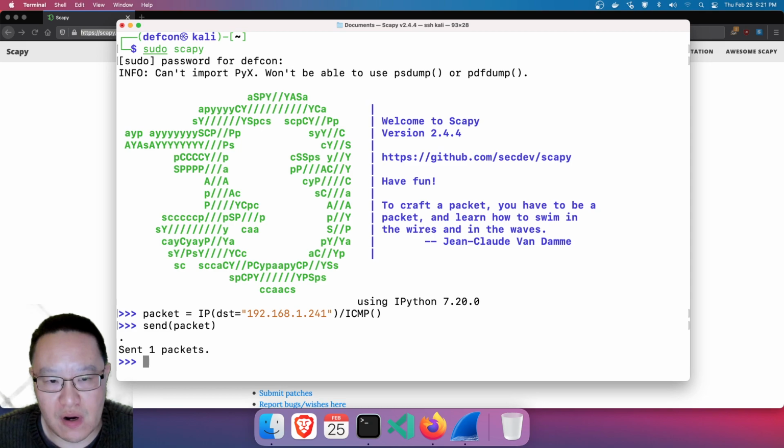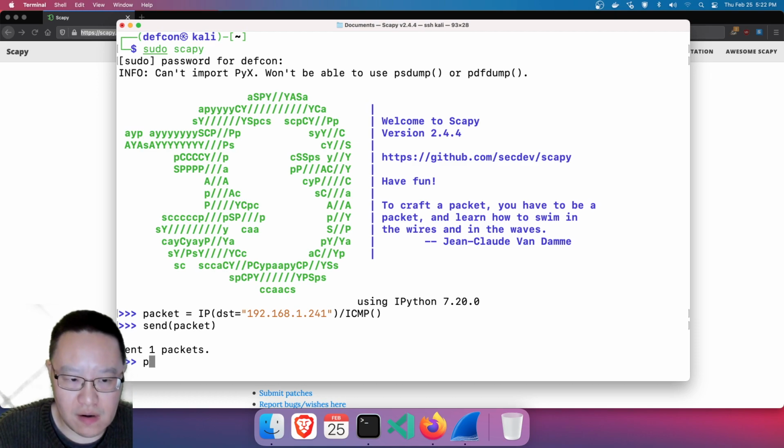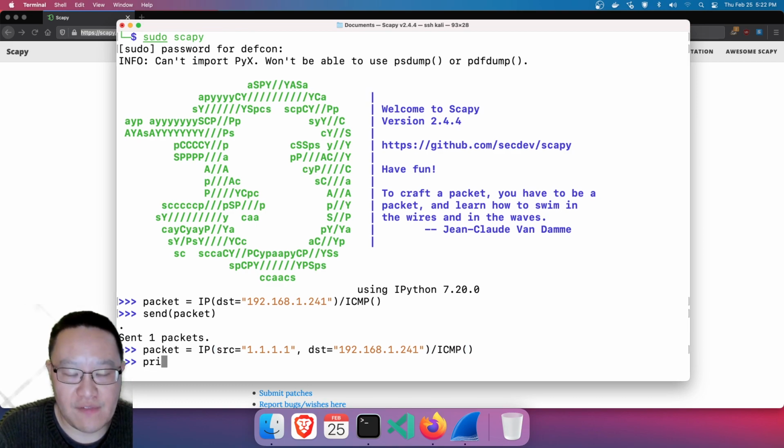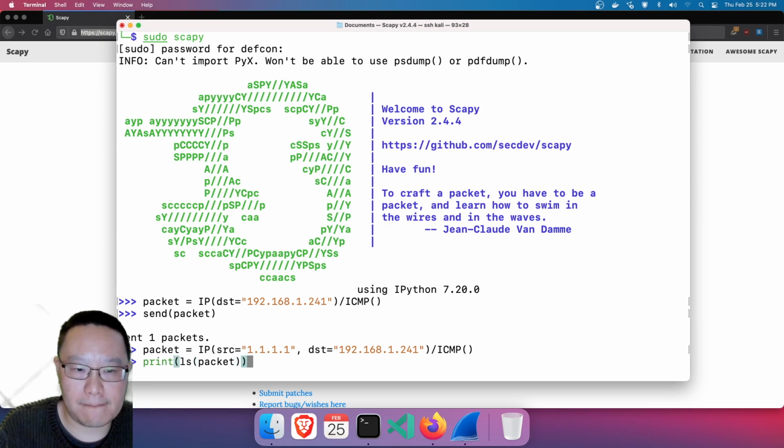But remember, in this one case, if you don't specify the source IP address, it is going to default to whatever you're using. But there is nothing preventing you from setting the source IP address on a packet in Scapy. So if I do packet equals IP, src, I'm going to pretend the source is 1.1.1.1, destination equals 192.168.1.241. And I'm going to say ICMP as well, a very simple example. If I do ls packet, what happens?